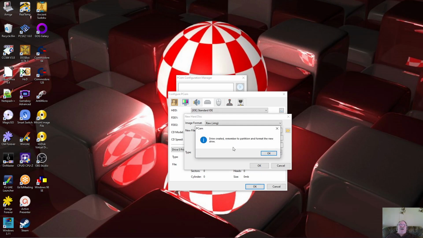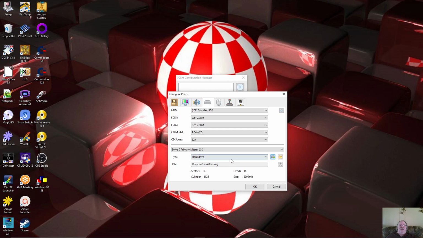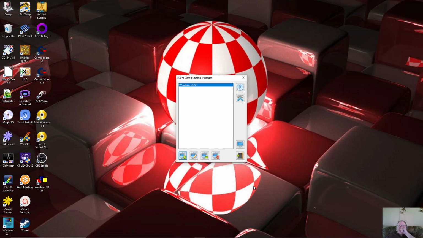Okay. Drive is created. Remember to partition and format the new drive. We'll have to do that in DOS. Okay, as you can see, it's using that file. All right. Now we got the primary slave, which would be D. We're going to choose CD-ROM for this right here. All right. We're all done. Okay, press OK. And press load.